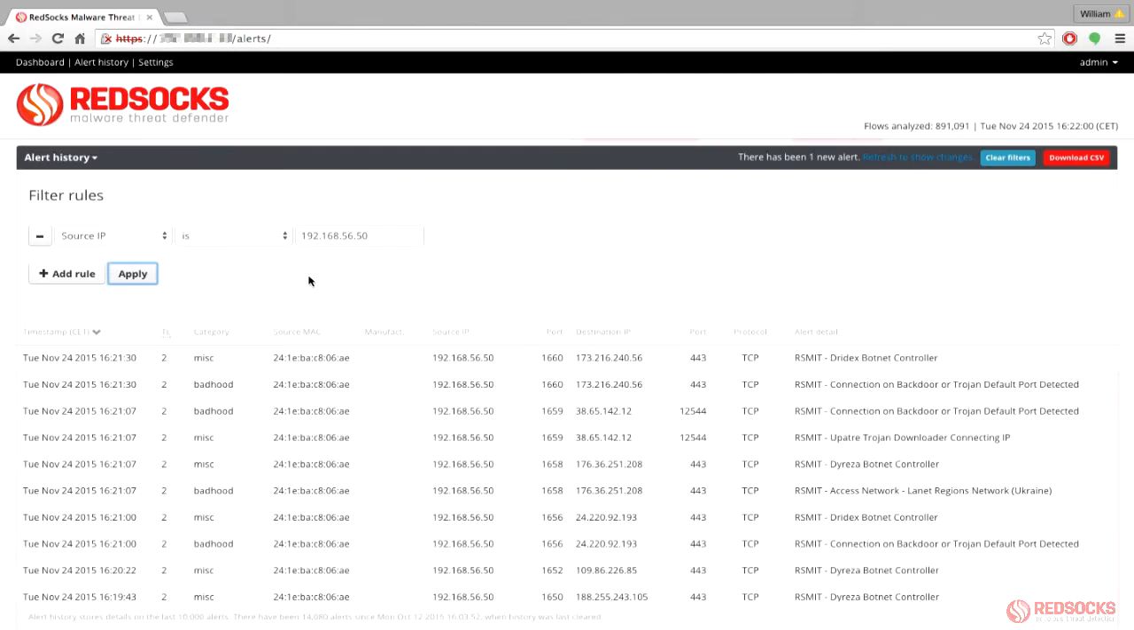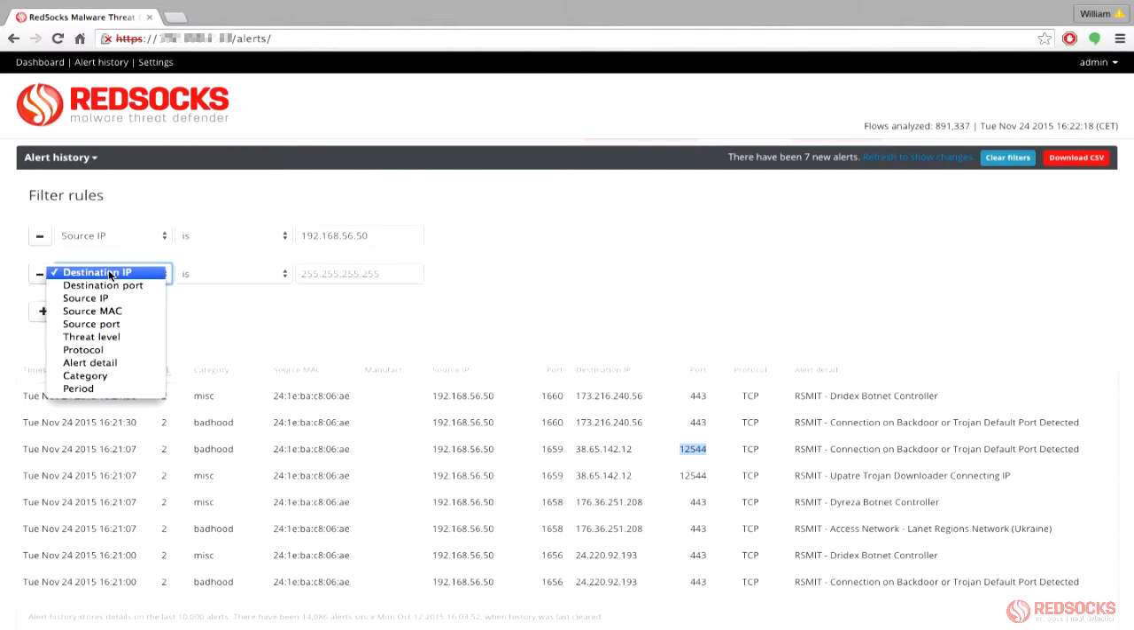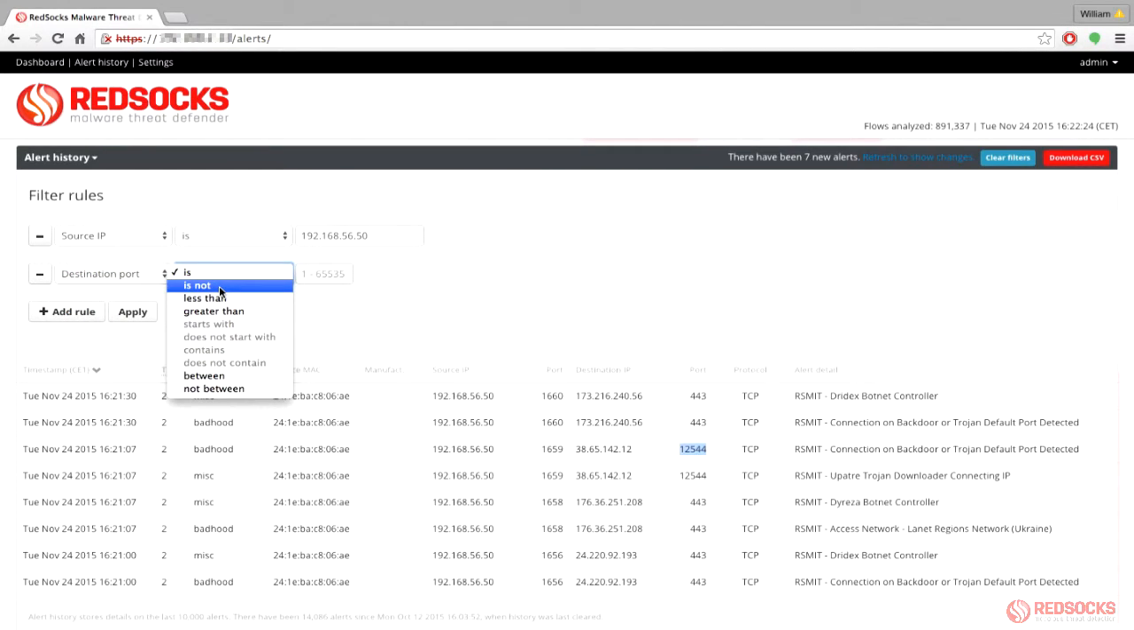IP address. As you can see, in this overview, I have multiple different alerts. Now, if I would want to filter out all the connections to port 12544, because these are standardized within my company, I can create another rule by clicking the Add Rule button, stating the destination port, saying it should not be, and then paste the value.